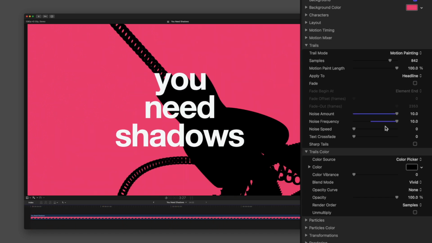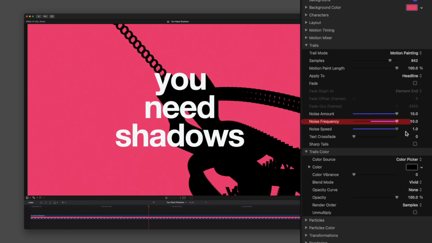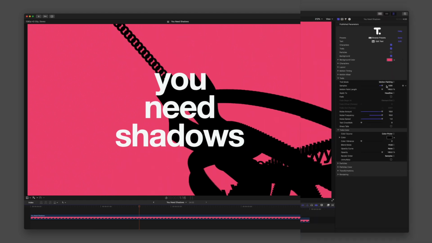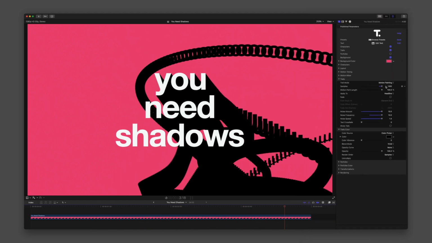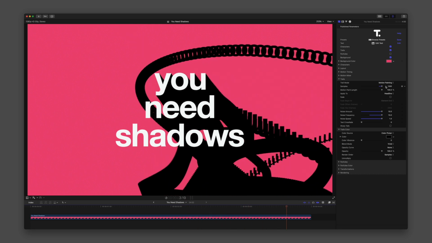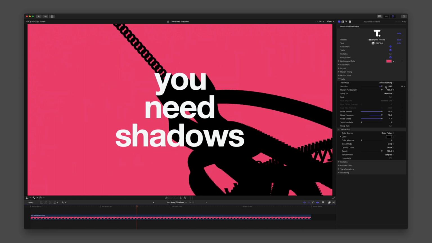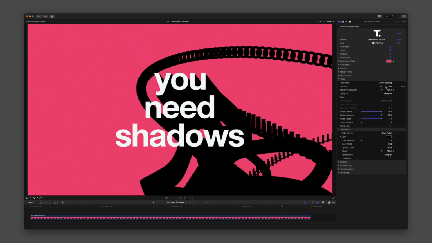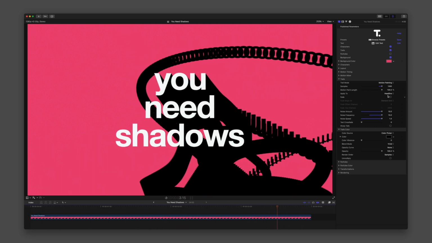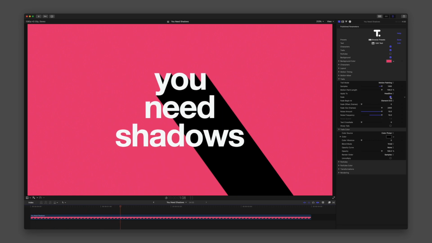Making different adjustments to the noise amount, frequency, and speed will allow us to randomize the movement of the trails that follow the text. What was once a single path that appeared as a long shadow now looks like tails waving behind each character. Applying fade and the noise parameters to your trails, you can create a smoke or ink and water type effect.